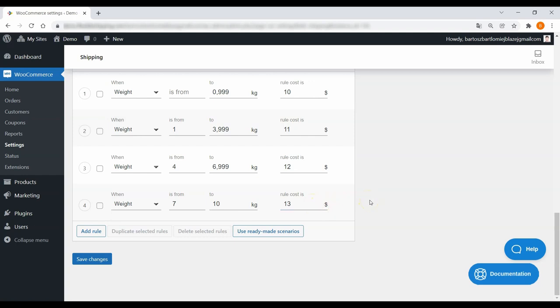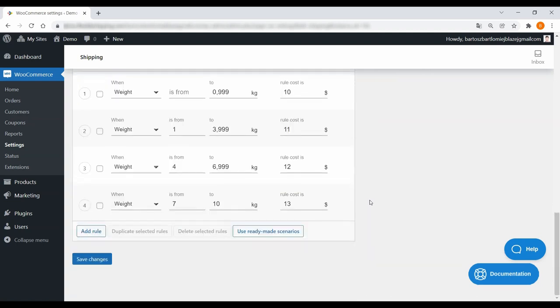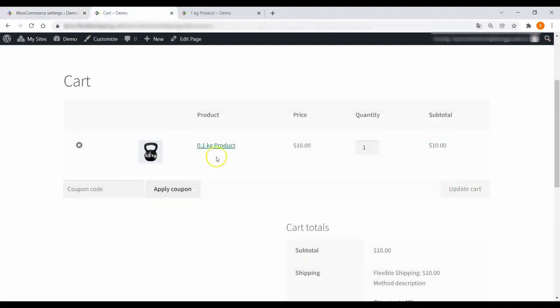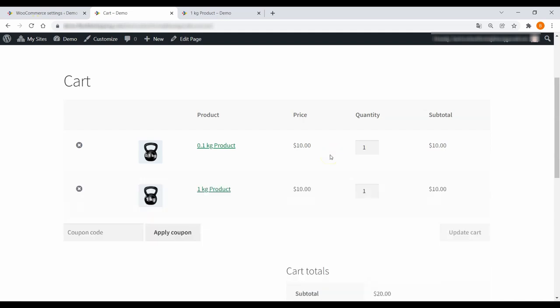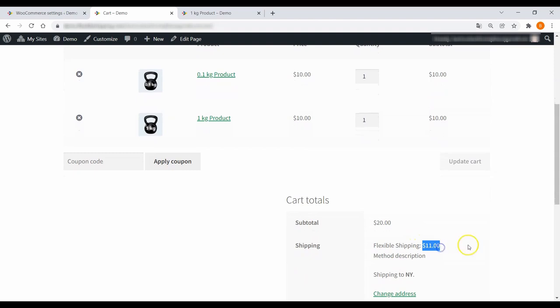Let's see how it works in WooCommerce Store. First, I disabled the free shipping to not overwrite the rules and save changes. Then, I go to my cart. As you can see, I have there one product that weighs 100 grams. Based on my weight-based shipping settings, shipping to New York costs $10. When I add another product, this time with 1 kilogram weight, the shipping cost changed to $11.